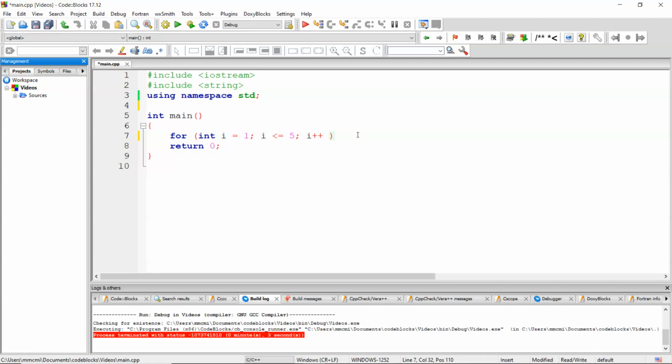The third step is the modification step, which is going to modify the loop control variable so that the condition becomes false. And then the fourth step is just whatever it is you want your program to do. In this case, display hello world. So let's run this code.